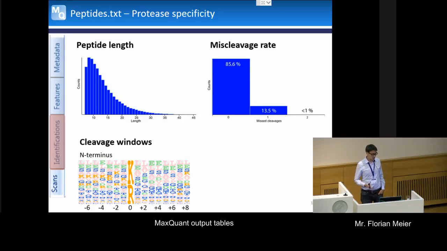And a bit more advanced, you can also calculate the cleavage windows of this protease. So in this case, it looks like it was a trypsin digest, but this can apply for every other protease that you want to try. So for instance, if you read the latest paper from Albert Heck, and you think, I want to try a different protease, this is a good strategy to check the digestion efficiency and also the specificity. And you can find it all in the peptides table.